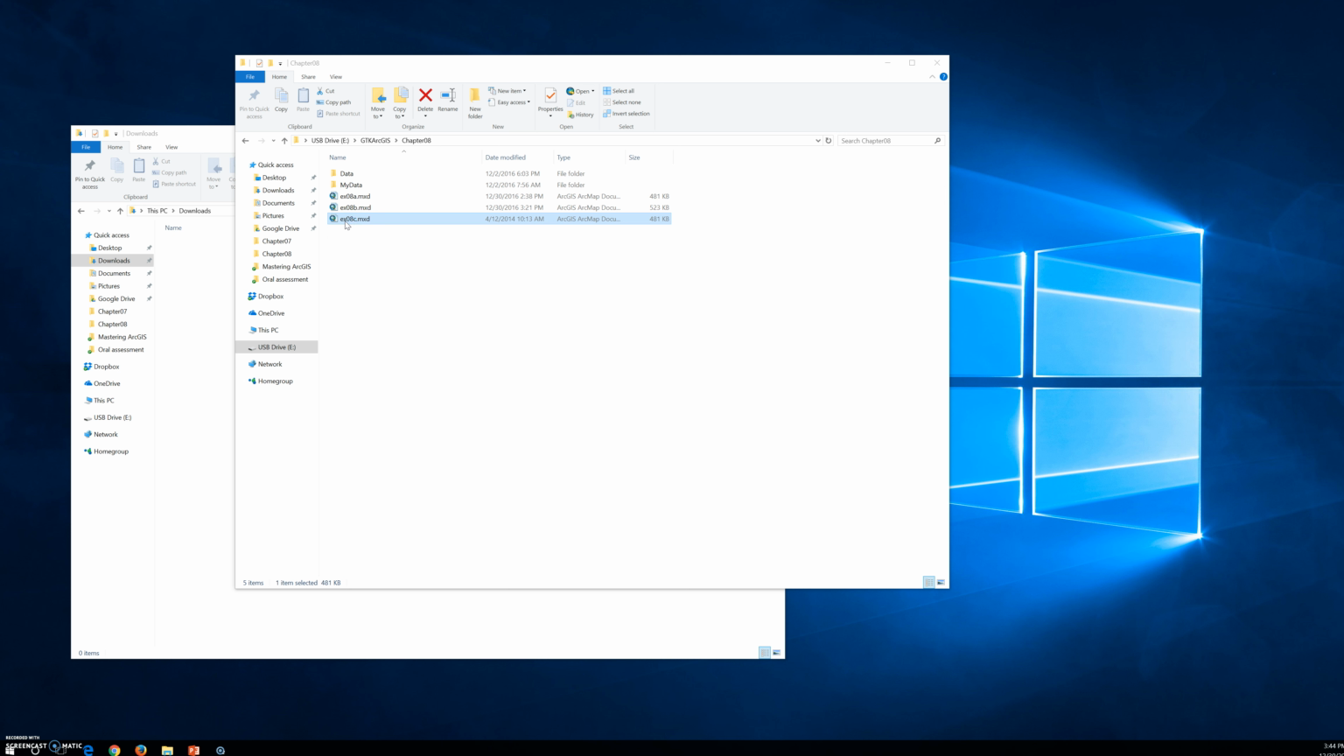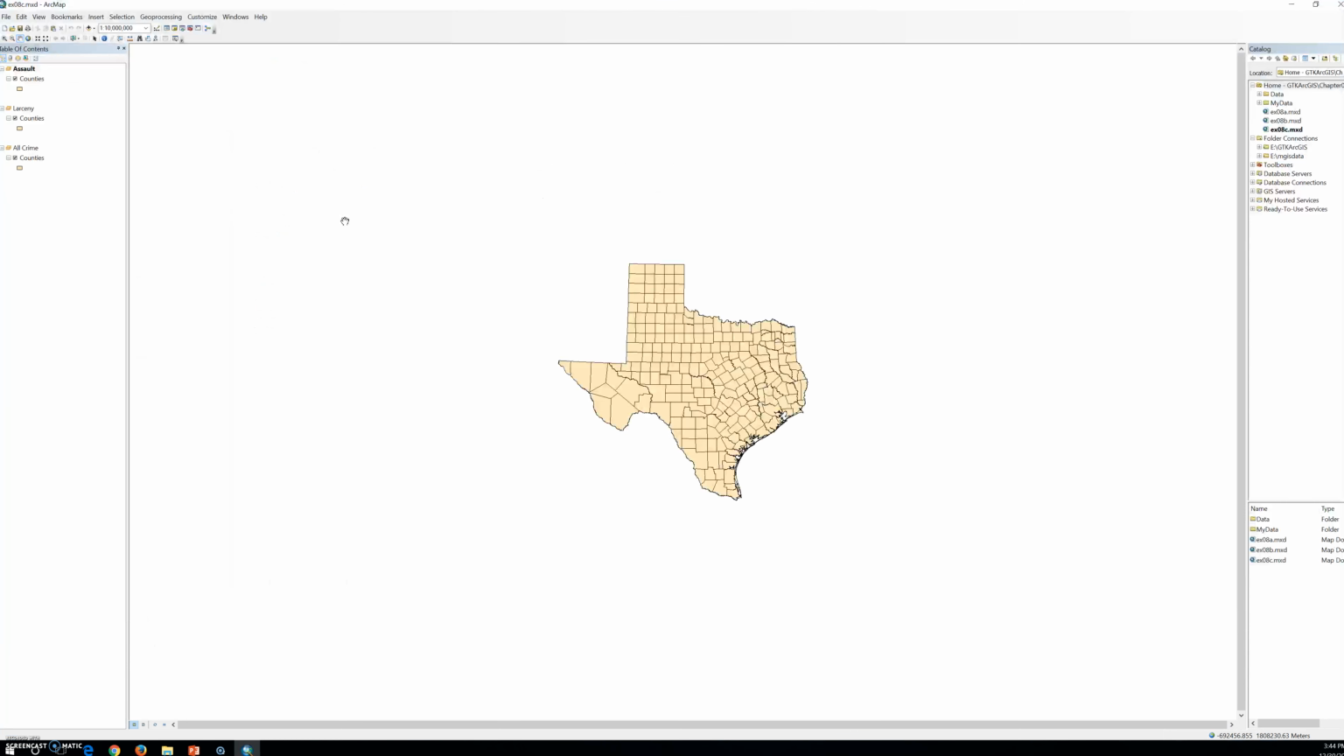So the map is open in data view. In the table of contents, there are 3 data frames: assault, larceny, and all crime. Each data frame has a counties layer, all from the same data source. The assault data frame is active, so we can see the bold face.